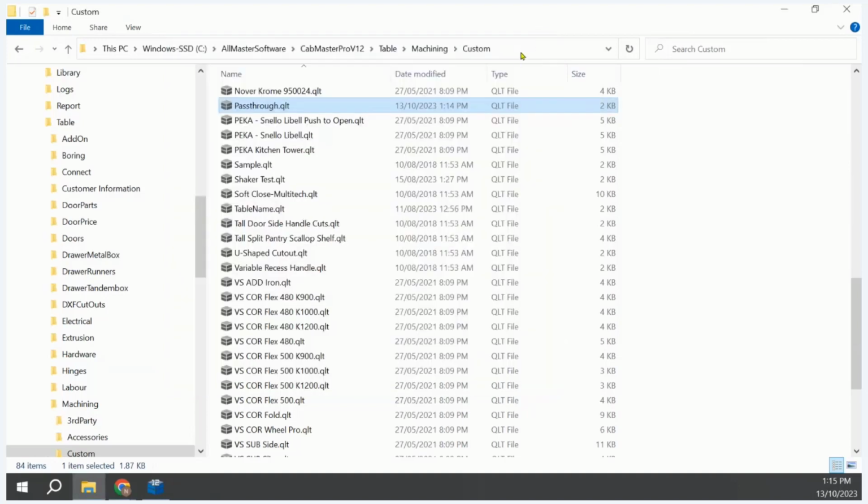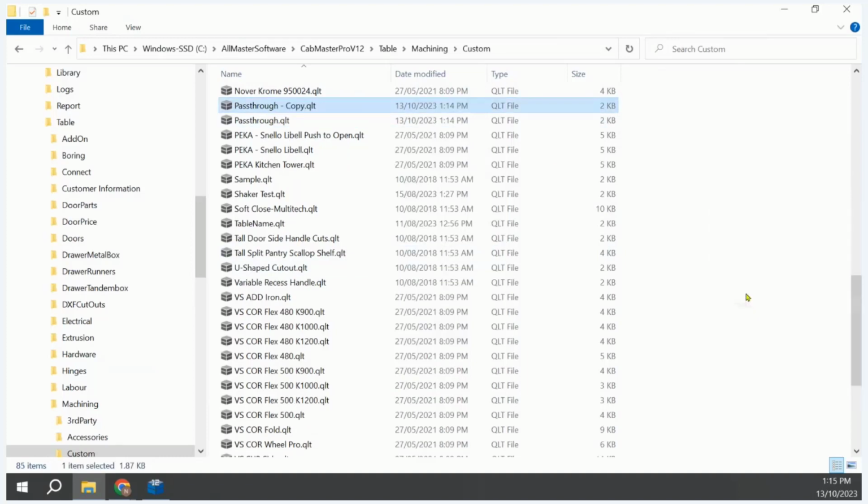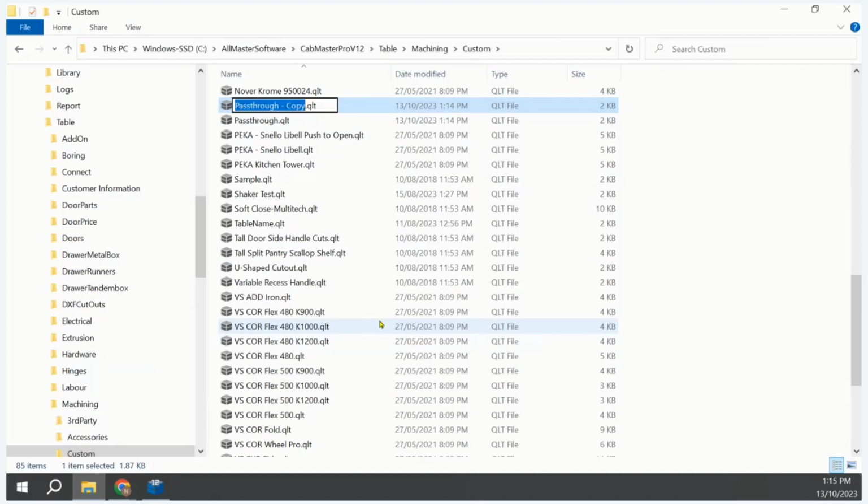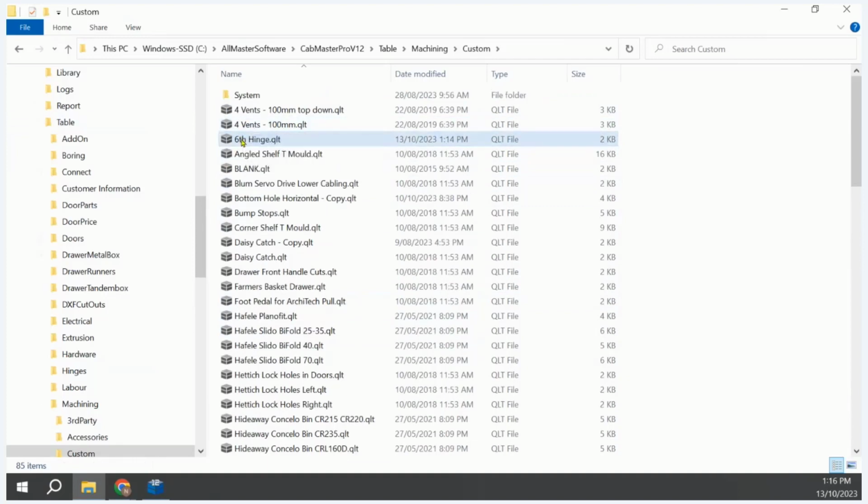We're going to now start working on our next table. So we'll take what we already know with adding a single hole and alter the table to put 2 holes for a hinge plate. So I'm going to copy that one, paste it in there, and we're going to rename and then call this 6th hinge. And it will move it up the top when we open that up.